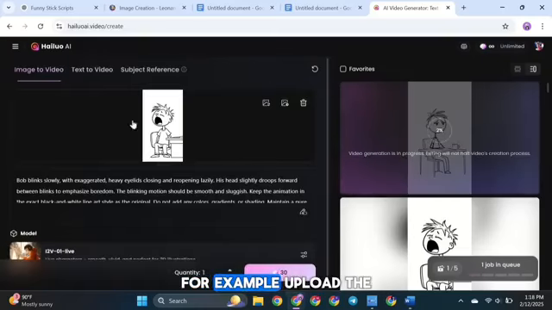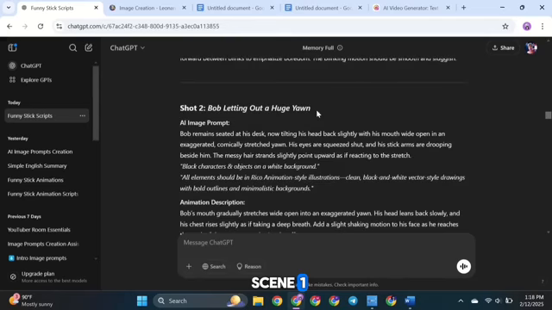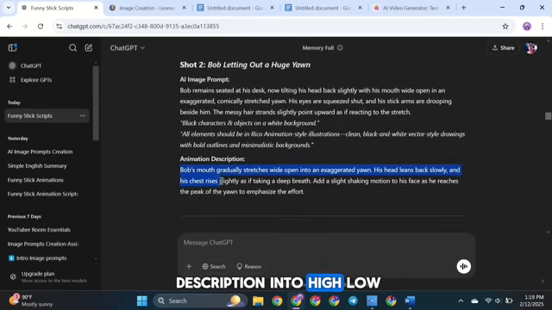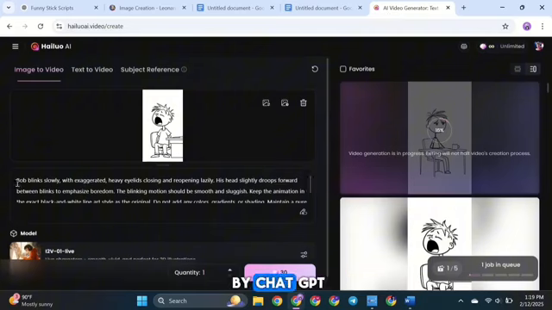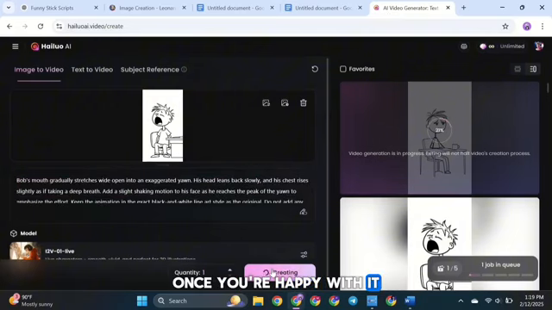For example, upload the second shot image from Scene 1 and paste the animation description into Hailuo AI's text box. You can either use the animation description provided by ChatGPT or modify it to fit your vision. Once you're happy with it, click Create.